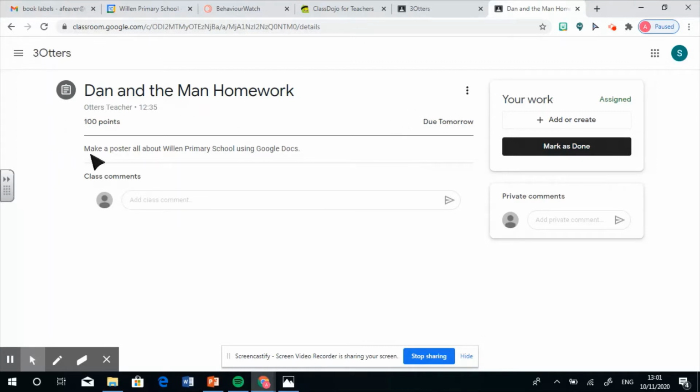And it says in your instructions that you need to make a poster all about Willand Primary School using Google Docs. What's Google Docs? That's what I'm going to show you now, Dan. Google Docs, Dan, is a little bit similar to Microsoft Word. Oh, I've heard of that. Now, Google Docs is obviously used through Google Classroom.